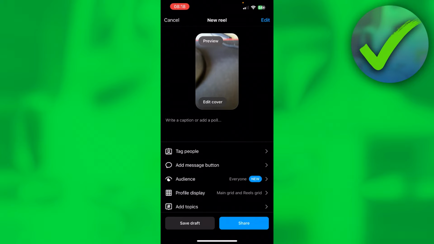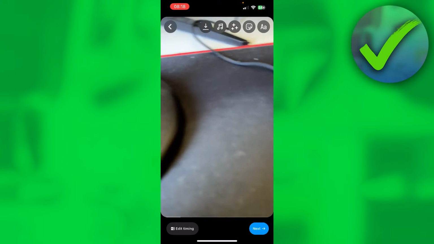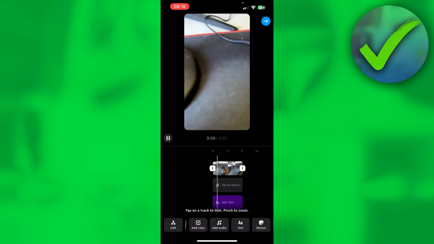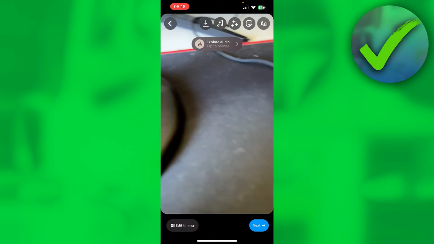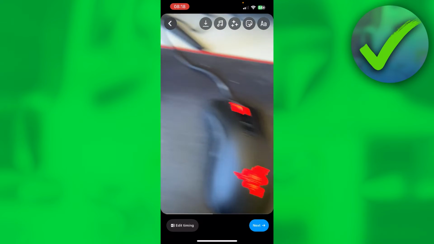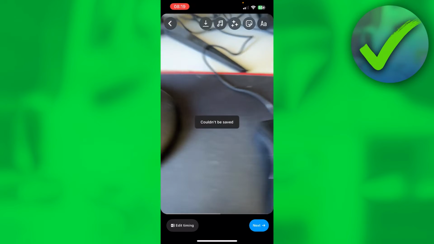At the top right corner, you can click on edit, and then here this editor will open up. Now you want to click on your reel so it opens up in full screen, and then at the top you can see this save button right beside the music button. When I click on it, it says couldn't be saved.